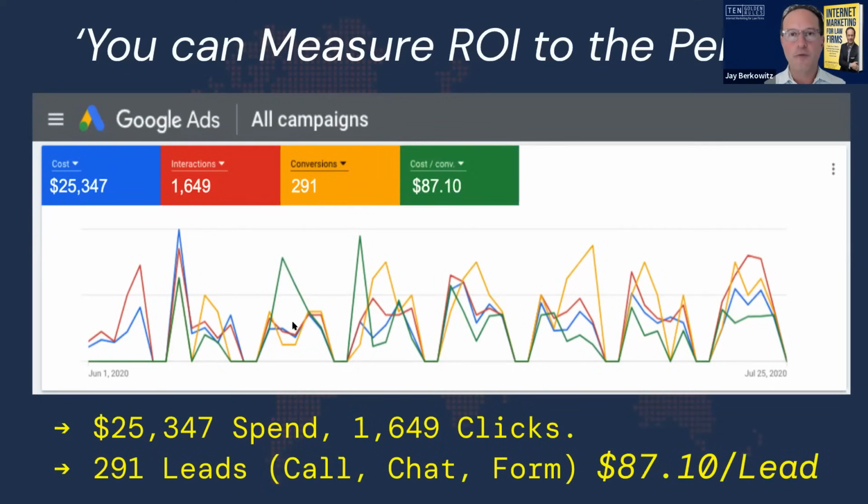So we spent $25,000 and got 291 leads. Our cost per conversion, that's Google lingo for lead, is measured precisely in each of those instances. We measure each call with call tracking. We measure chat through Google Analytics, and we measure the forms through Google Analytics, linking Google Analytics with the Google Ads product. So we know on this campaign, it was $87 for a lead.